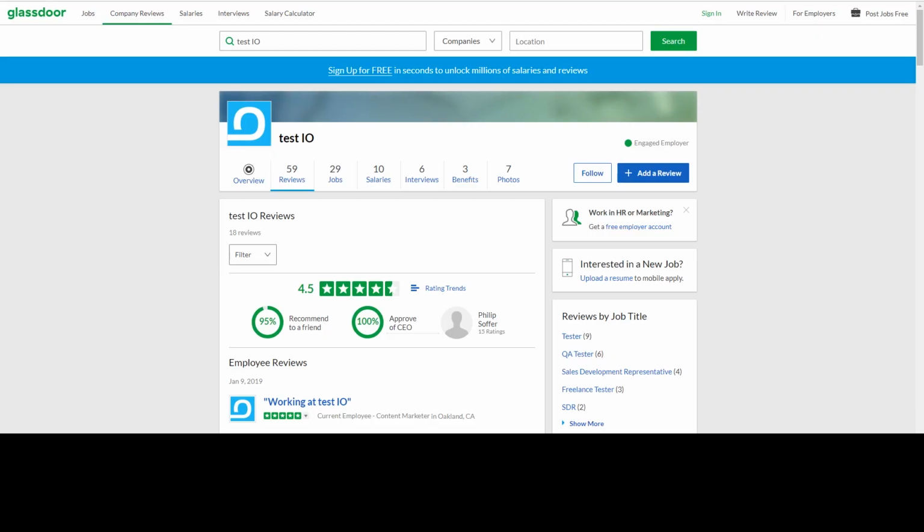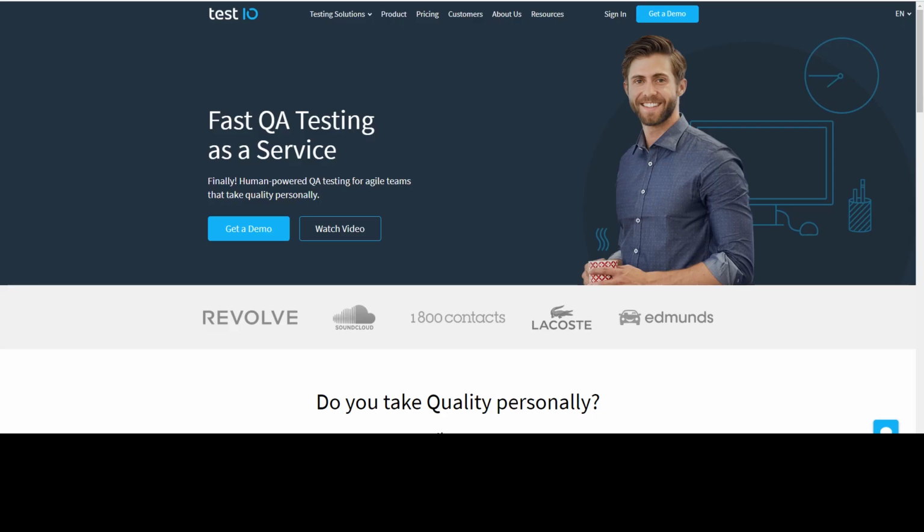And if you'd like to do some due diligence, you can also go to glassdoor.com, type in test space IO, just to gather a little more information about the company here. And as you can see, I'm under the review section, and we can see that they're given a 4.5 out of 5 stars, which is pretty good.